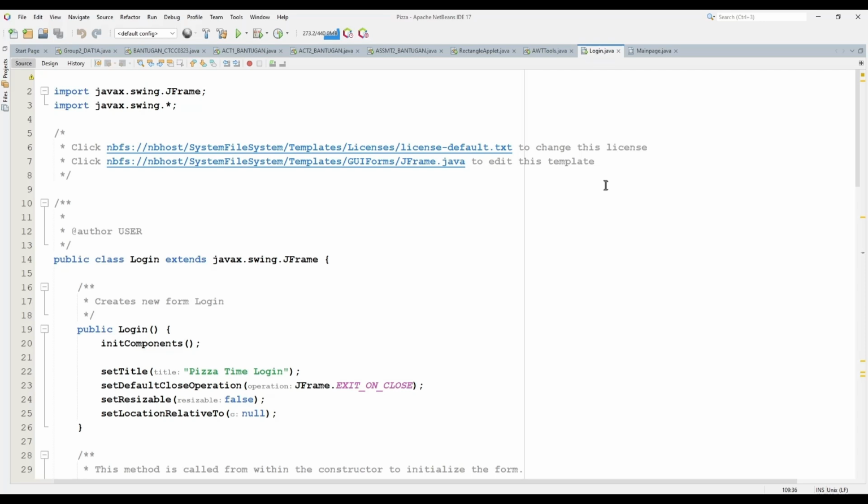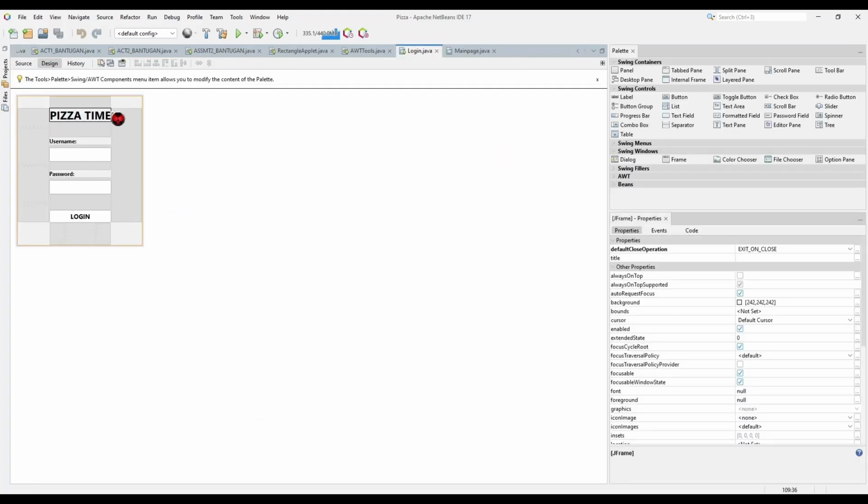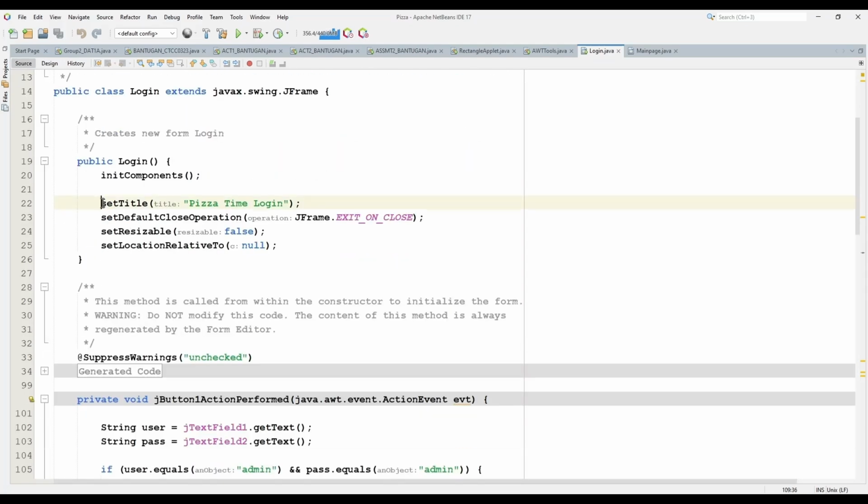Good day. Today I'll be showing you my output on a pizza ordering system. First we'll have the login, which is this design. There's a title, two text fields, and a login button. I set the title of the JFrame to PizzTime login.